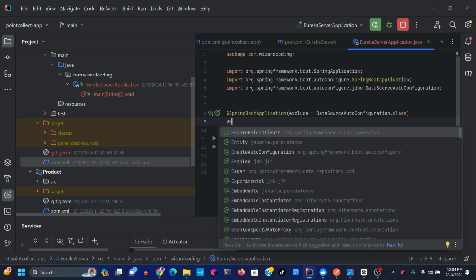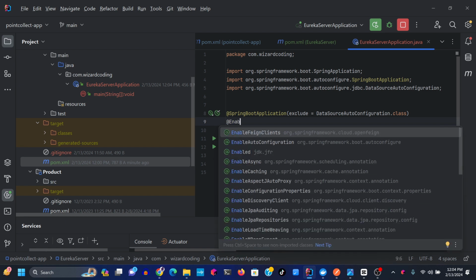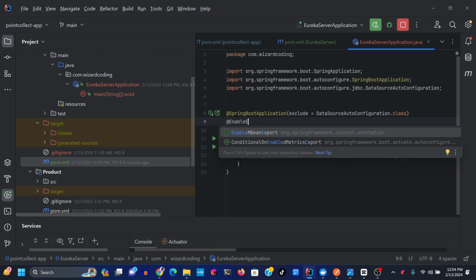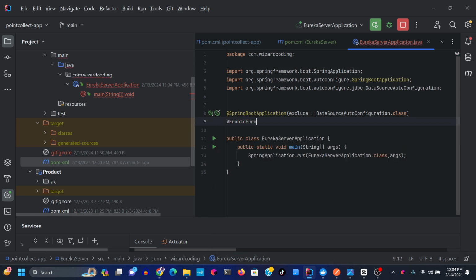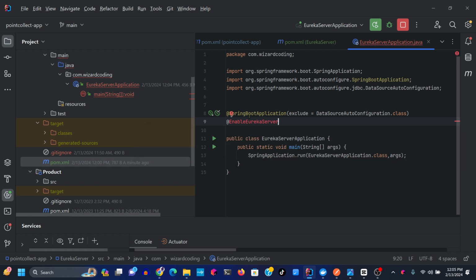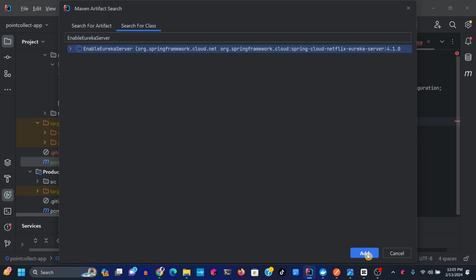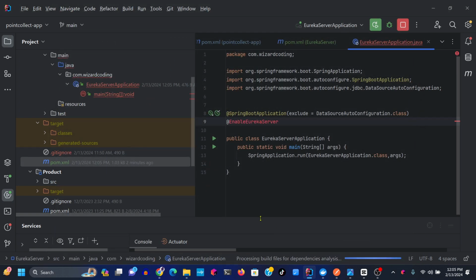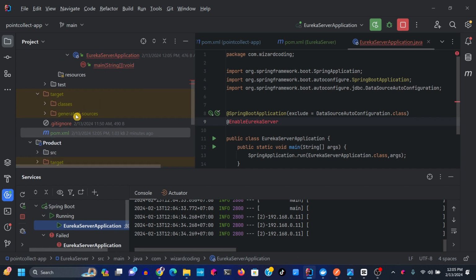Enable Eureka Server, just like that. Then we have to go ahead and add this dependency here. So this is a Spring Cloud dependency. Actually, we are working with Spring Cloud. So I'll go ahead and add Maven dependency. So I'm going to go ahead and add this. So give it some time for it to add.